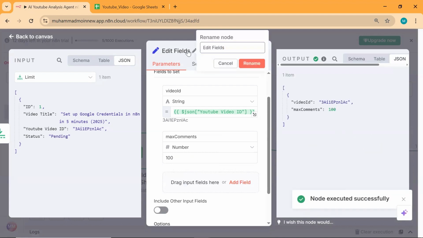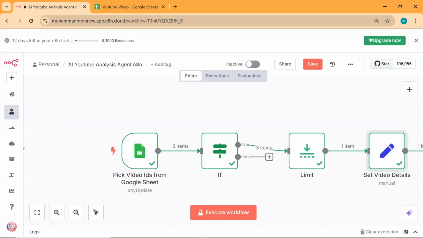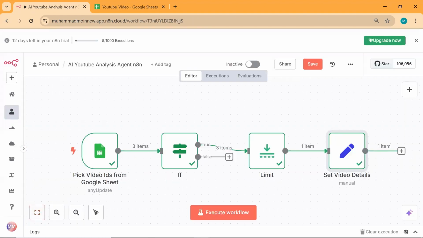Okay. So now we can just click over here and set video details. I just renamed this set node over here. So we are good from here.